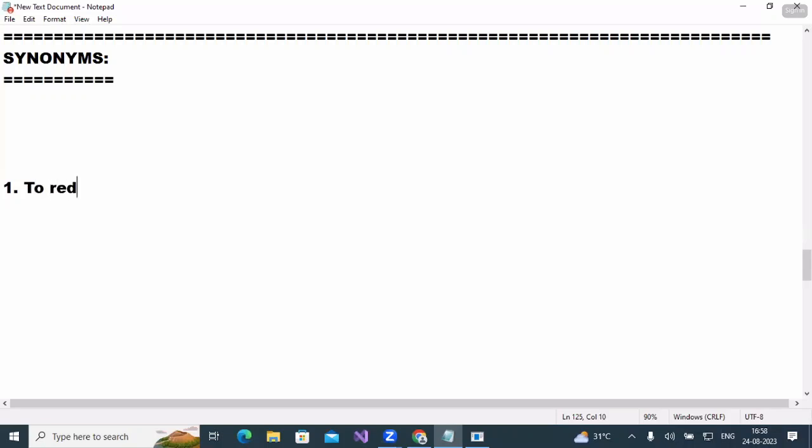To reduce lengthy table names. This is one reason why real-time people are using synonyms. What is a lengthy table name, sir?